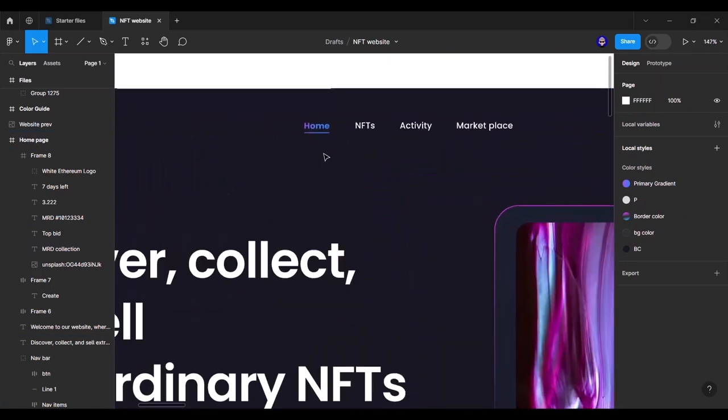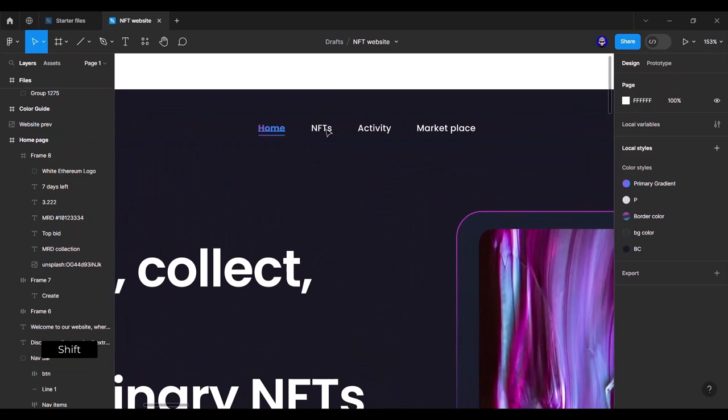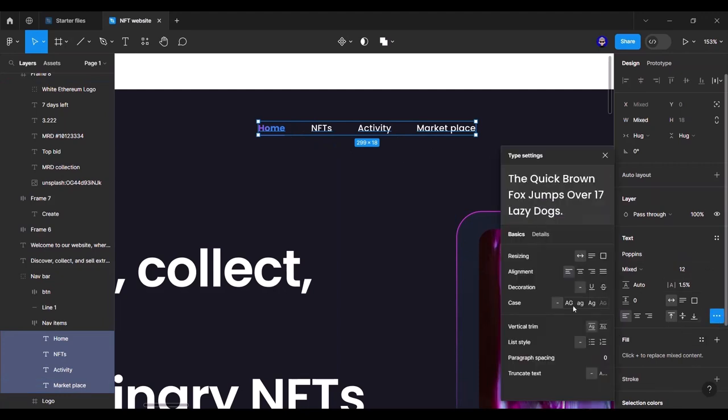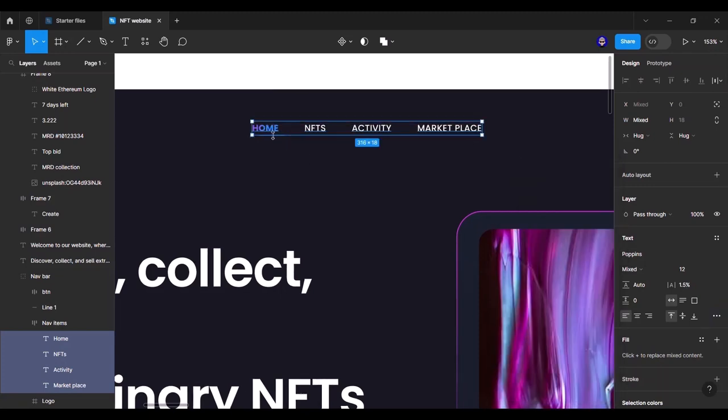I like our nav items to be uppercase, so let's do that. Select all of them and then come here to these 3 dots. As you can see, we have several options here. But for now, choose the uppercase.